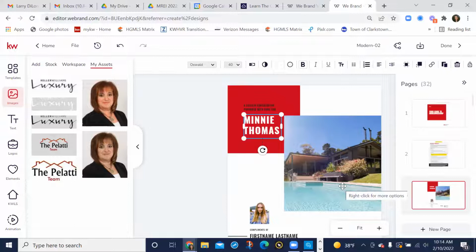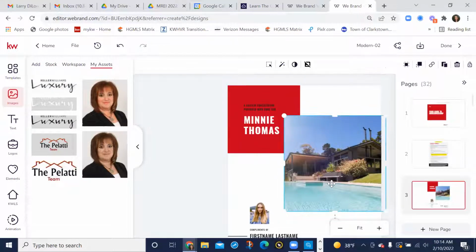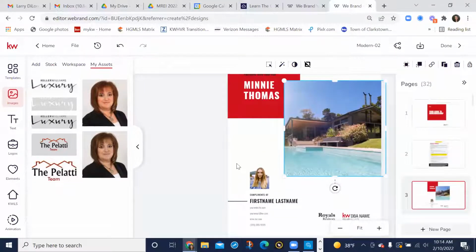So right now we're in the middle of winter and we're in the Northeast. So this probably isn't the best picture that you want to use. I also suggest switching up the pictures a lot so that your presentation doesn't look like the next person's. So if Minnie does this one and Emily does the same one, you kind of want to make it look a little different. So if you go over here to images, you can either add your own images.